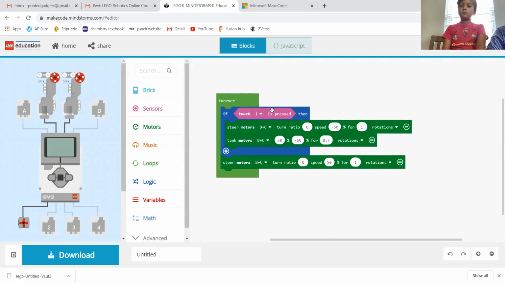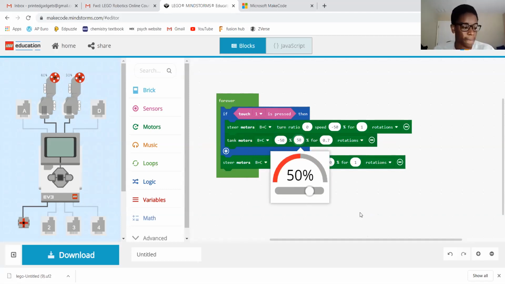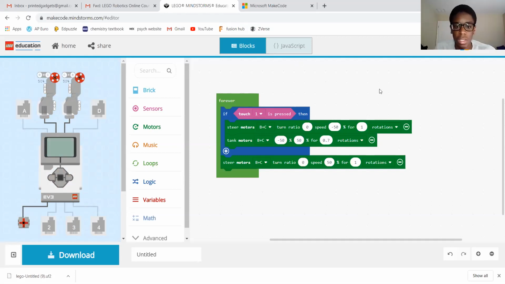And then you said to try the other direction. Yeah, if you wanted to turn the other way, just make the other number negative. So right now I have 50 and negative 50. I would just change it to negative 50 and 50, and keep the steer motor still at 1 rotation, unless you wanted it to move back more. All right, that's good.